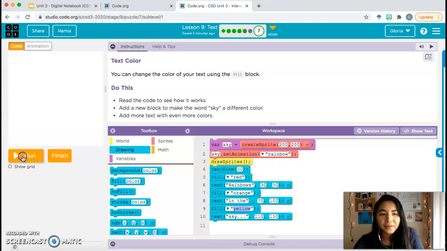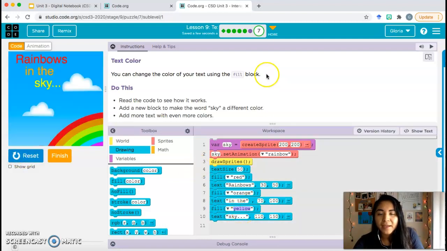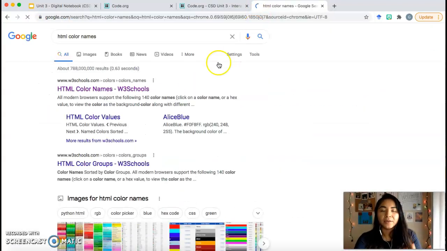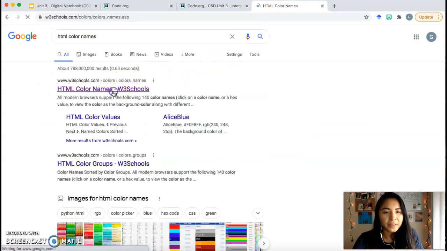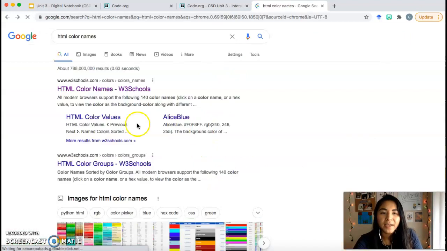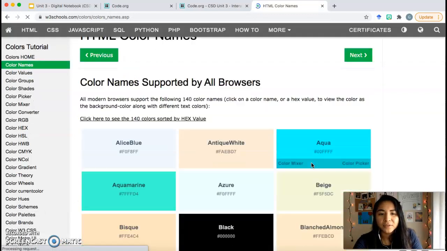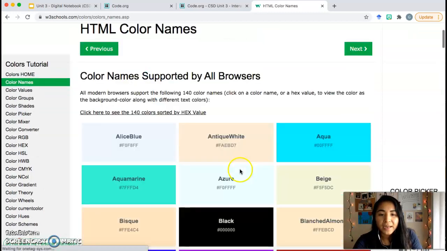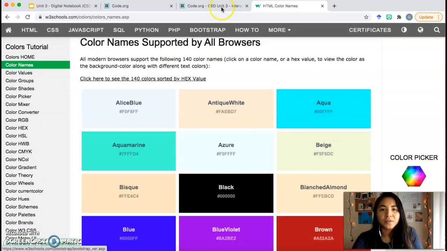And right now it's yellow, but I want you to change the color of that. You can also Google HTML color names. I know we're not working in HTML, but the names still work for JavaScript. So if you Google HTML color names and click on the link that says HTML color names W3Schools, that will show you this chart of a bunch of different colors. Then you can just copy the name of the color that you want to use.